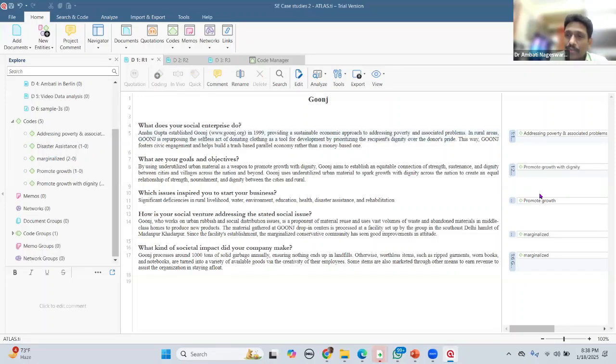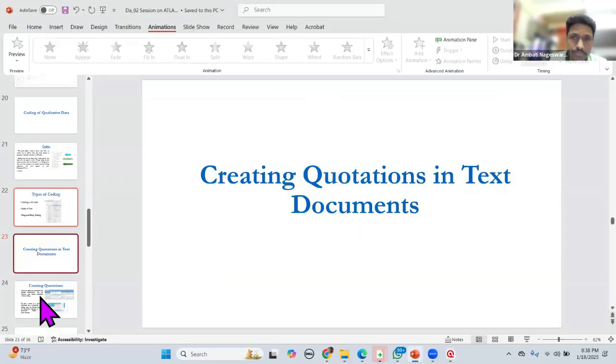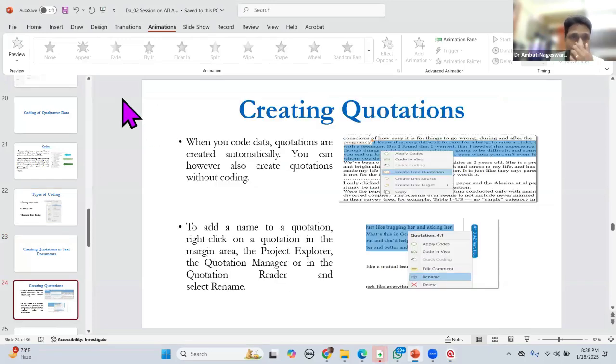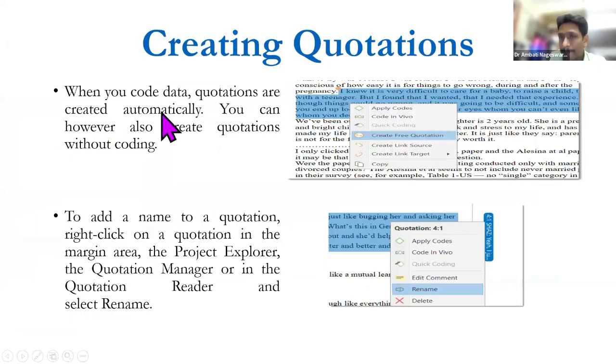But when it comes to coding, we have In Vivo coding, quick coding. When it comes to the quotation, we have to select that particular sentence or paragraph which you feel is very significant, an important finding for you. Let me show you here. When you code data, quotations are created automatically.